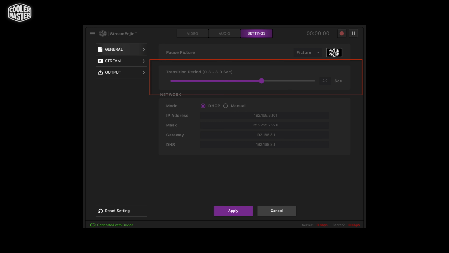The range can be set from 0.3 to 3 seconds, depending on your desired transition time. This will set the amount of time it will take to transition between scenes using the auto button. Underneath the transition period, you have your network settings. You can select DHCP or manual. Manual will allow you to input your IP address, mask, gateway, and DNS settings manually.